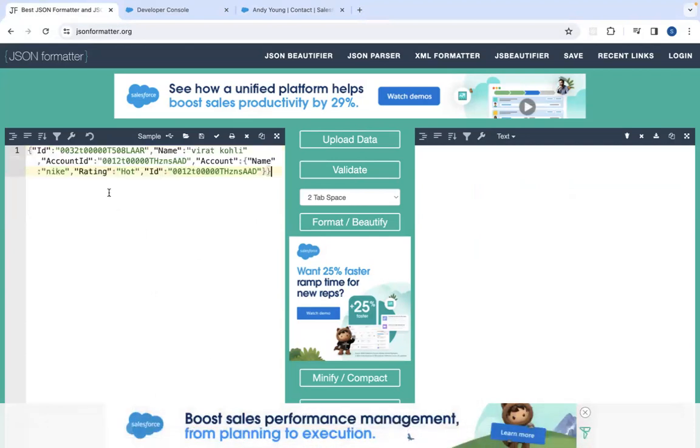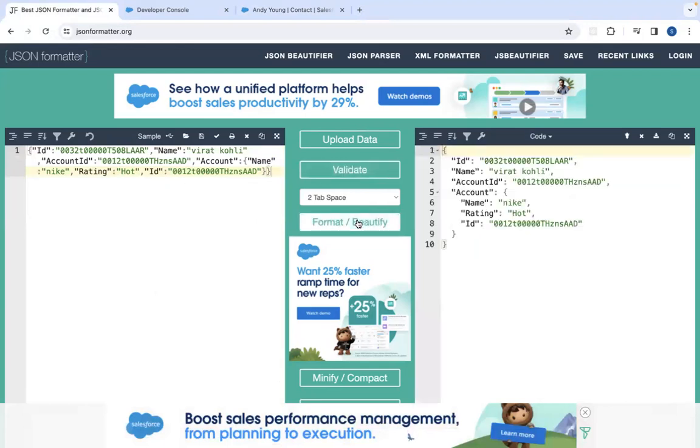So what I'll be doing is that I'll just try to paste it, and I'll just click on this format. Okay, so now here you could see it did fetch the contacts data, right? So this ID, name, account ID, this is coming from the contact record. Okay, but you could see here this account record.